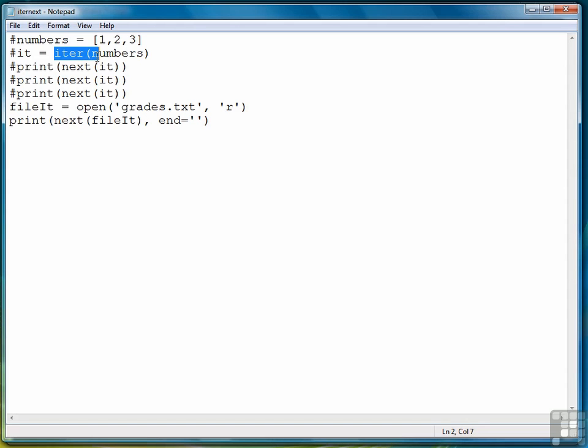But notice I didn't have to use the iter function with the file object or anything because a file object automatically is set up as an iterator. So we can iterate through a file exactly like we iterate through a list, for example, using next. And I'll stop there because the functionality is exactly the same for files as it is for lists.